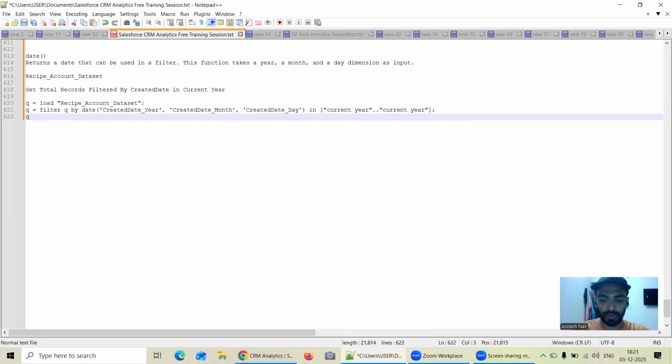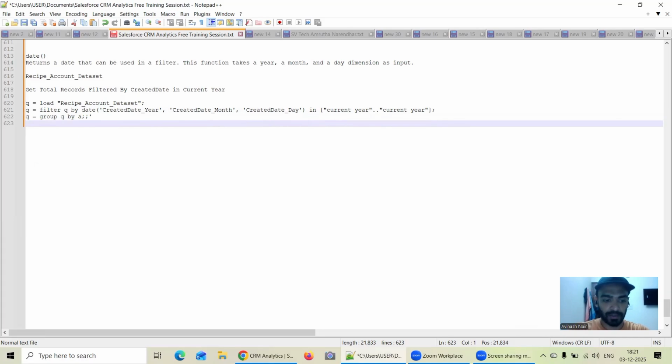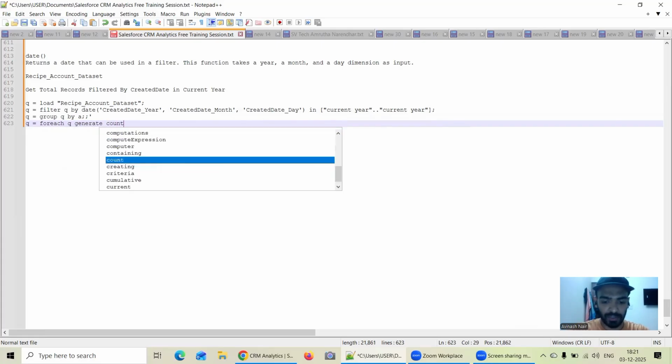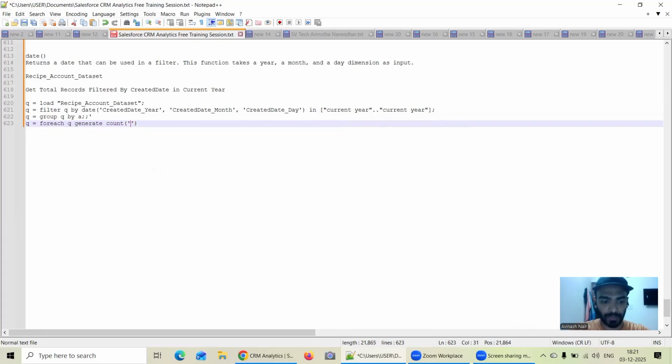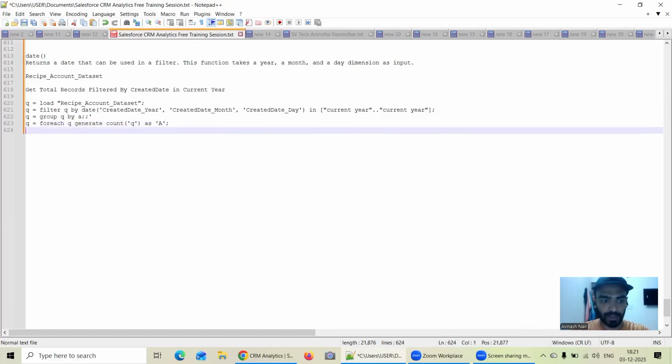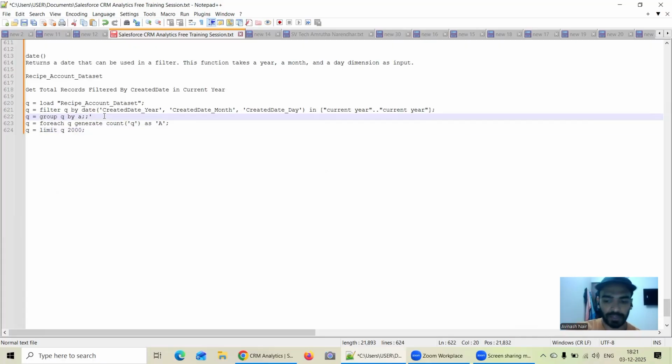Then q equal to group q by all. And then of course the generate: q equal to foreach q generate count of q as a. And finally I have the limit, q equal to limit q, sorry, 2000. I think I've made a mistake over here. It will be all. Okay, so that's the thing.